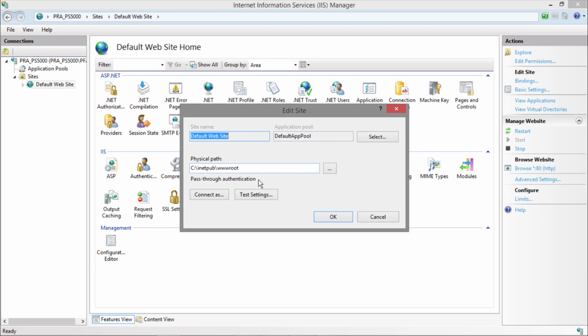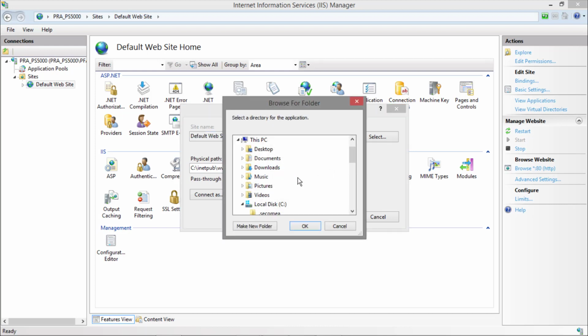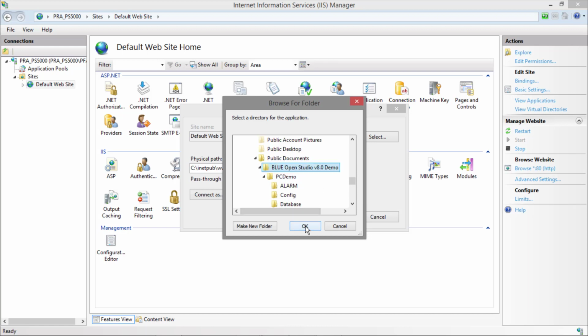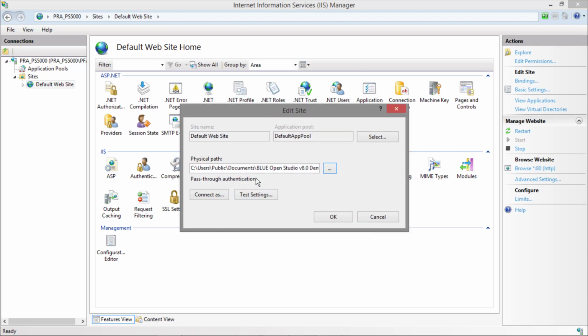And to do that, we'll go under basic settings here under actions. And then we see the physical path here. And what we want to do is browse to the application directory where our application's APP file is located. So I'll click browse, and I know mine is the default location where the PC demo app is installed. So that's under users, public documents, Blue Open Studio demo, and then PC demo. And I click OK, and you see now that the path has been updated.